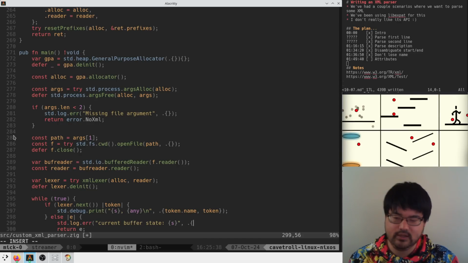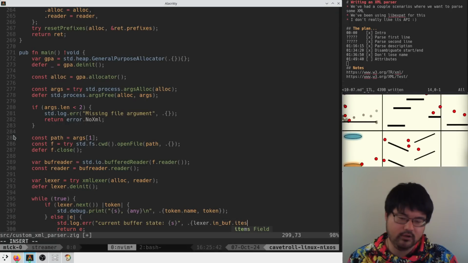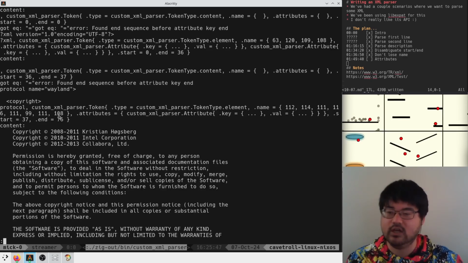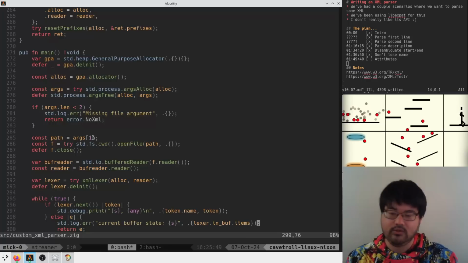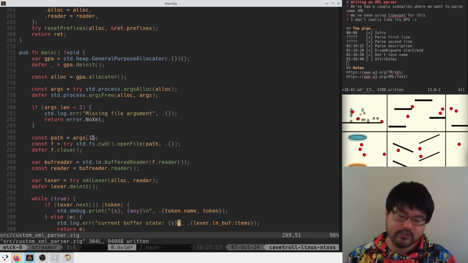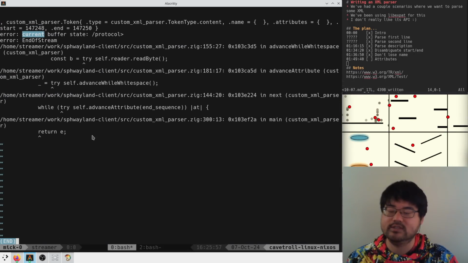So this is the lexer and buff items. That should tell us kind of how we messed up. I think we forgot a new line here. Oh, we don't need a new line on errors. I'm an idiot. Okay. Current buffer state has protocol.